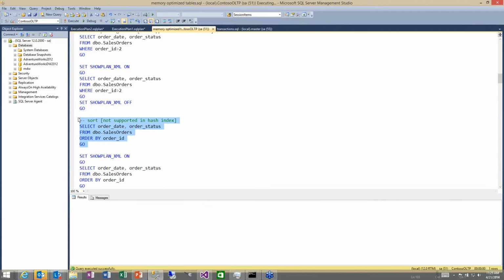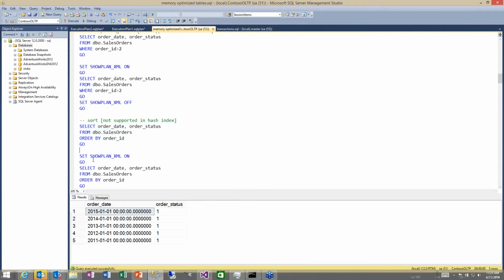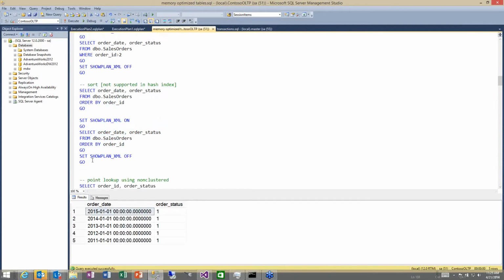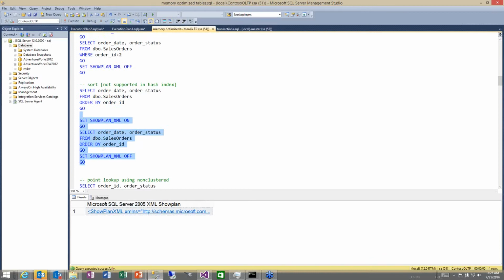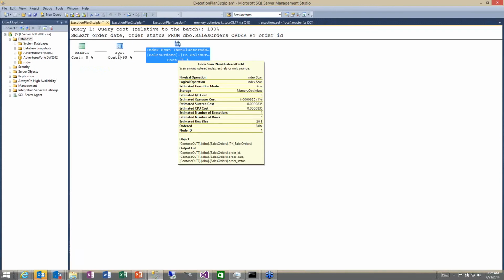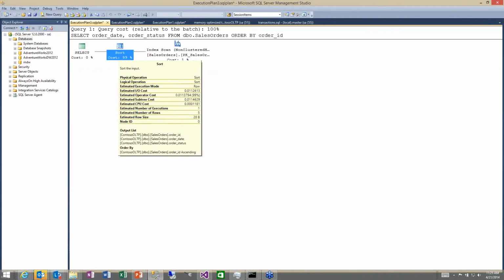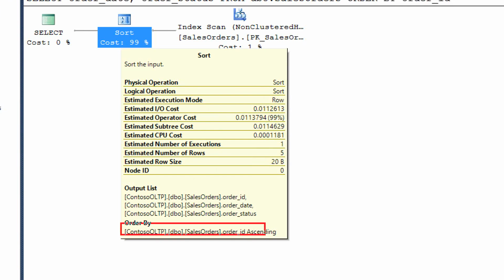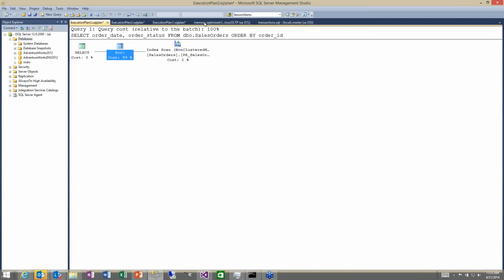Now, similar for sort order, I'm now going to order by order ID. Again, the query works as expected. But when we look at the actual query plan, what we can see is we have an index scan followed by a sort, and the sort was ordering by order ID. So we have this very expensive sort operator because we could not use the hash index, because a hash index is not sorted.